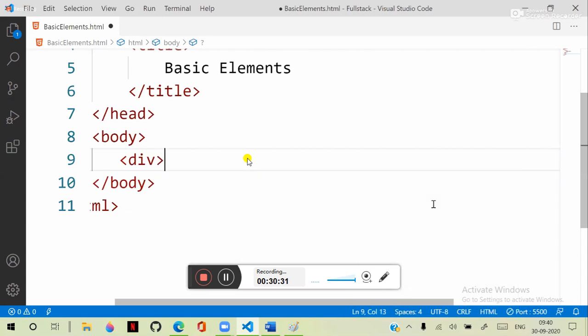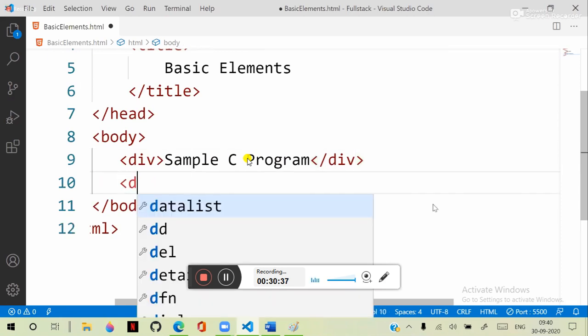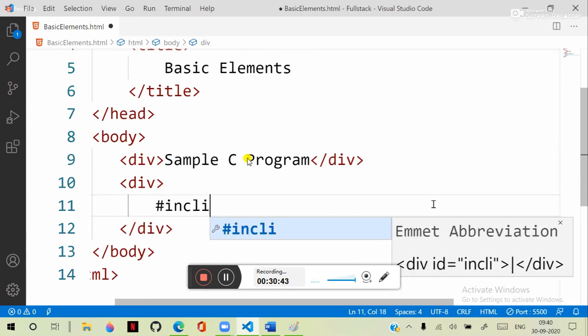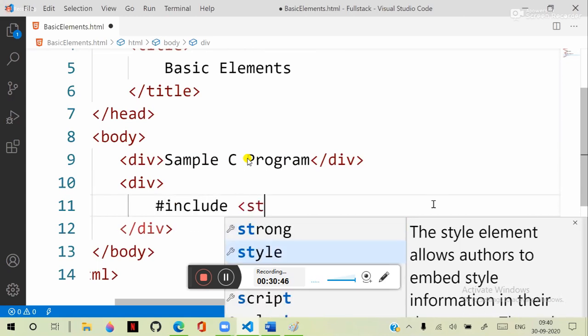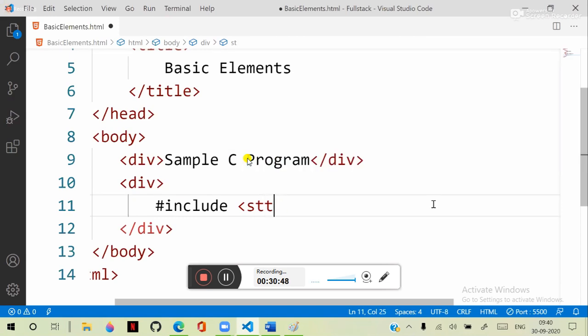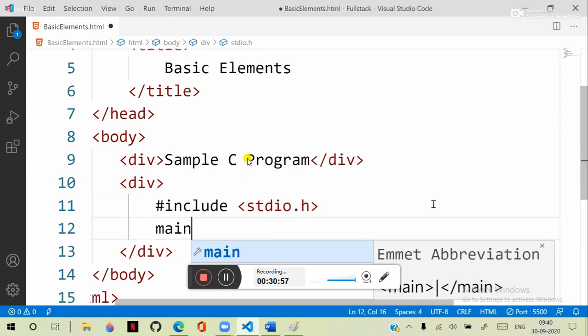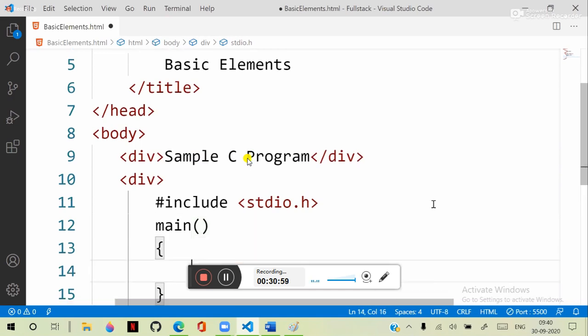So a div. In that we say sample C program. Okay. And below that I am using another division. In this division, I am writing hash include stdio.h, like this I define. And here I am writing main, and here I am writing printf.